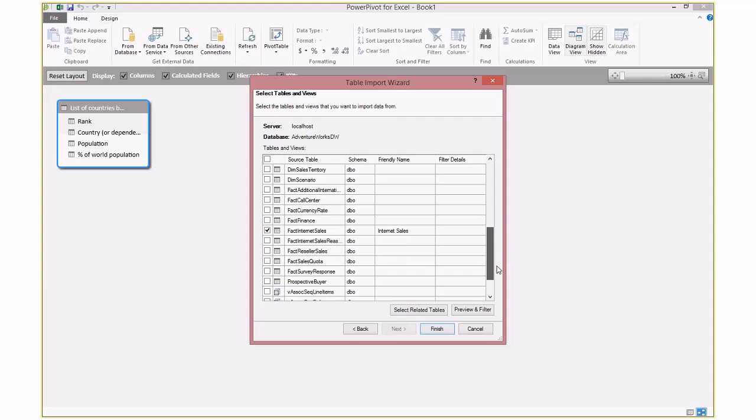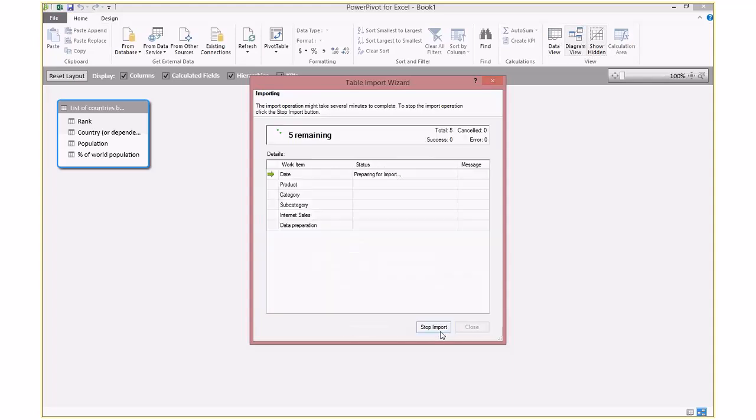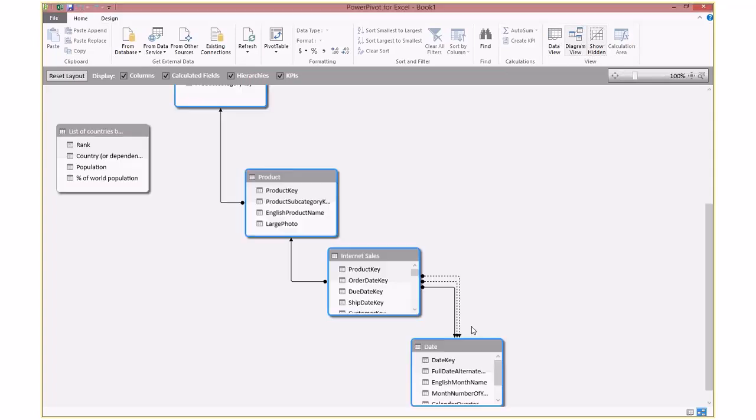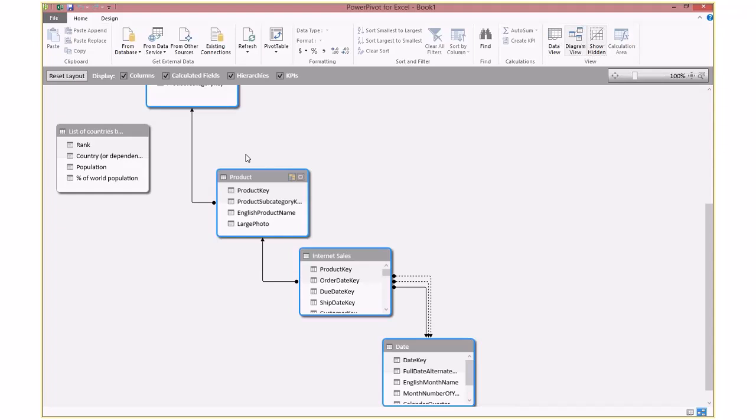So we've got our dates, we've got our products, we've got our product categories, and we've got our internet sales facts. So we'll go and finish that one off. And what this will do is now go off to the SQL Server and grab hold of all of that information for us. As you can see, we've got a fair amount of internet sales for all of those different products. Now, when I close this off, we'll see that the model is here.